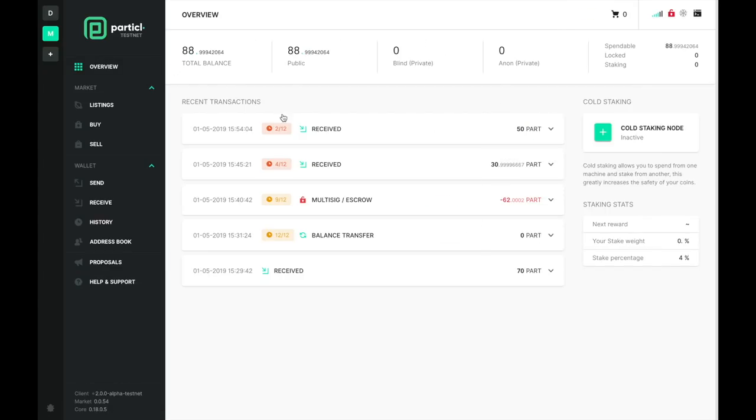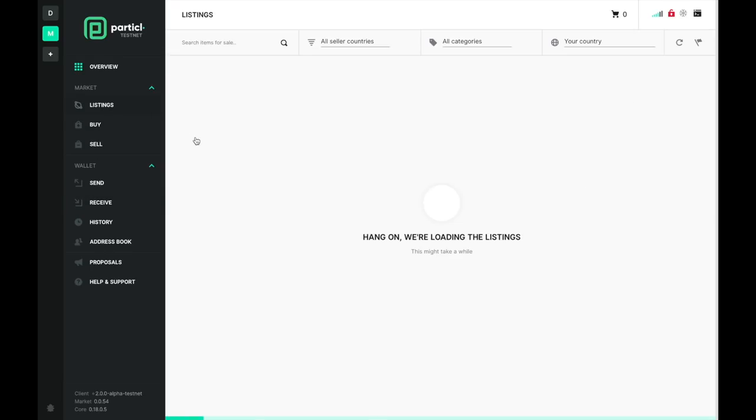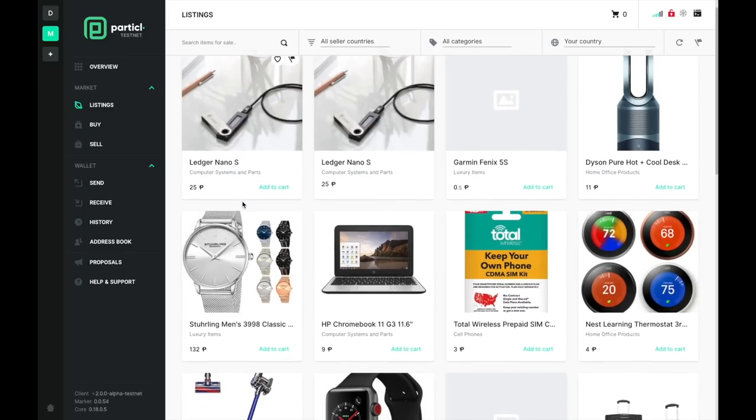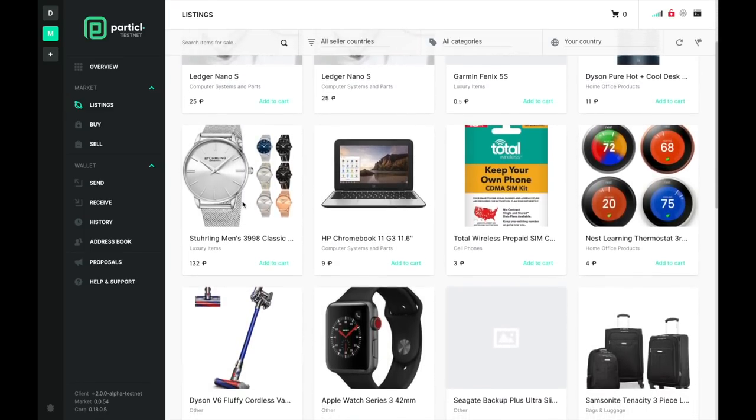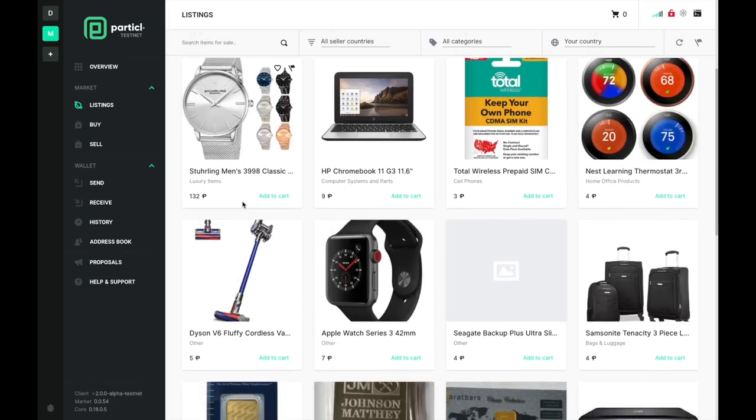Hey everyone, this is Crypto Guard from Particl, and today I'm going to show you the Particl Open Marketplace that's coming out on mainnet in just a few days. The Open Marketplace is an application on Particl Desktop, which is the main client and wallet of the Particl network.